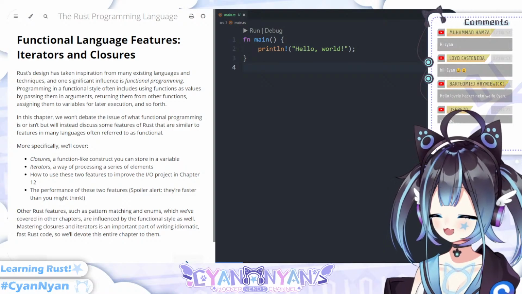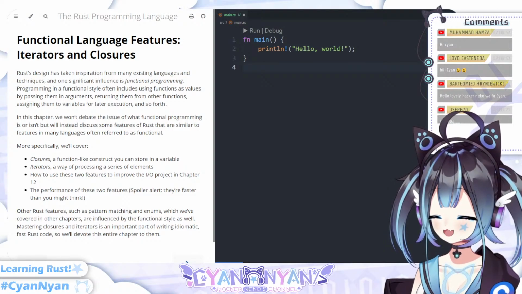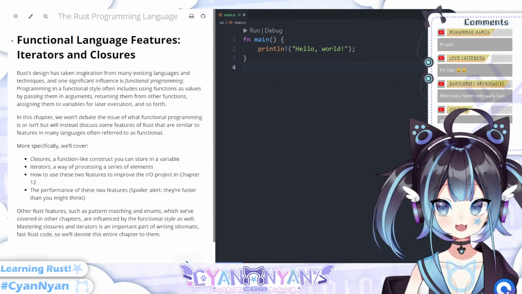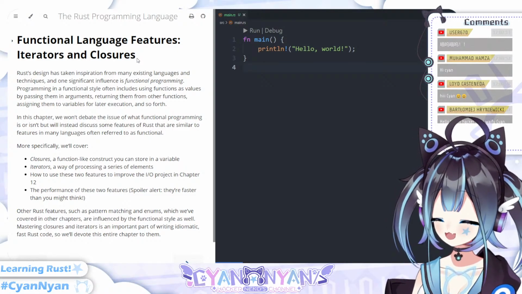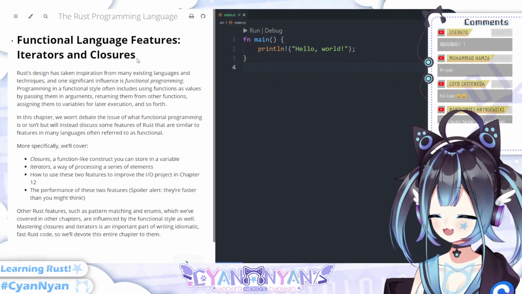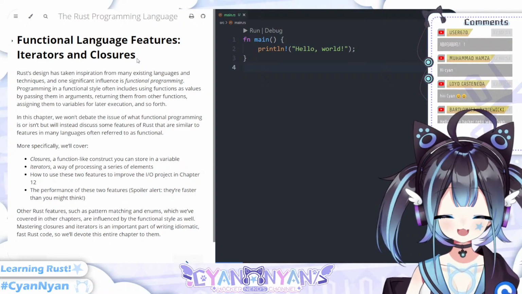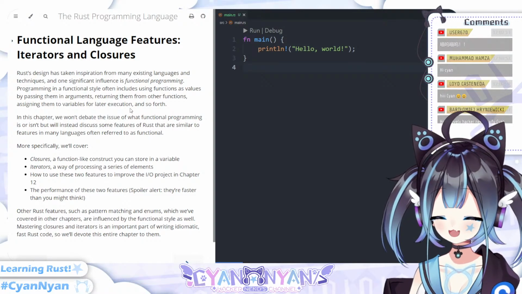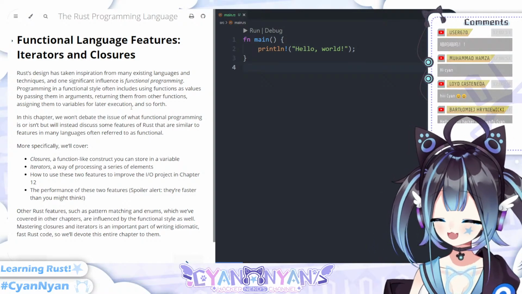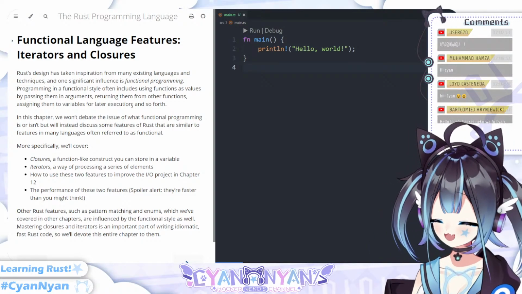Today, we're learning functional language features, iterators, and closures in Rust. It's fun stuff. It's functional programming. Everybody loves functional programming, and today we're going to do some stuff. Okay, let's go.